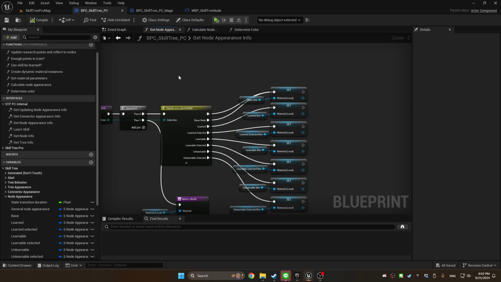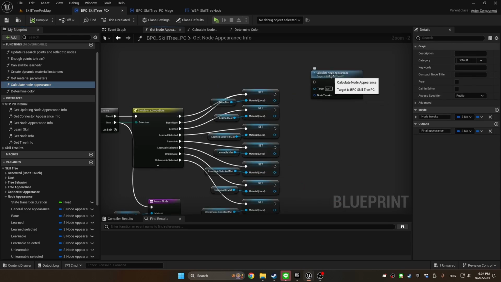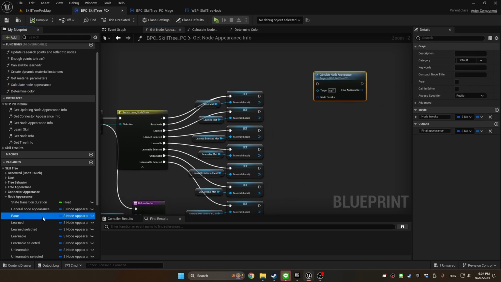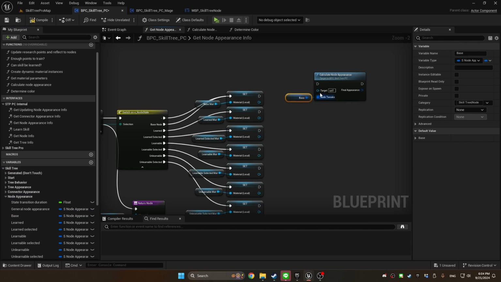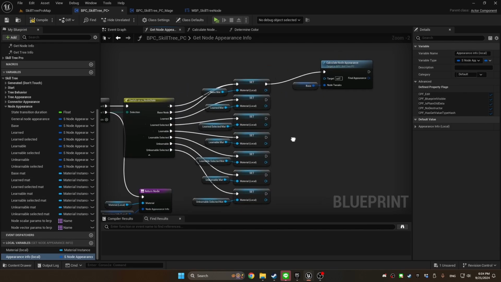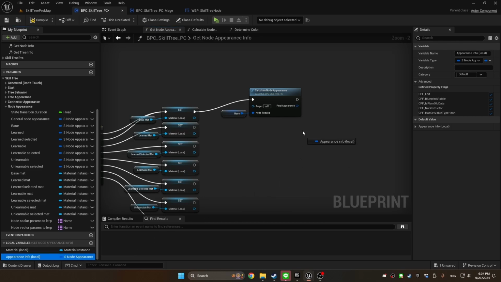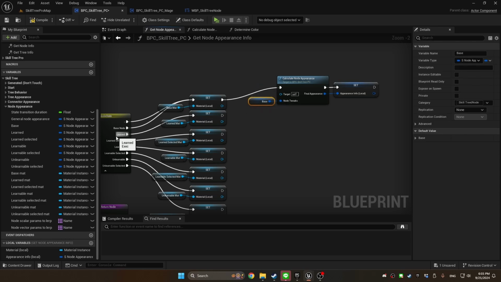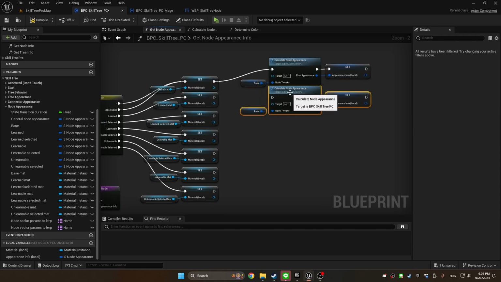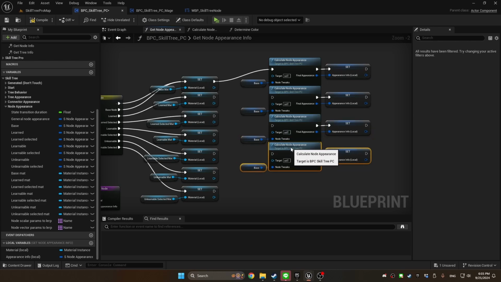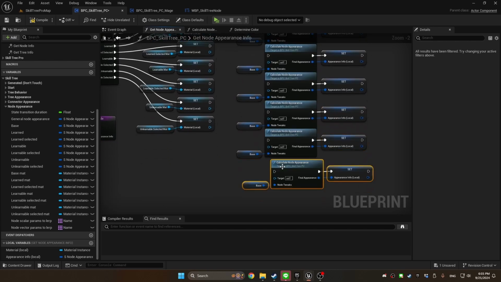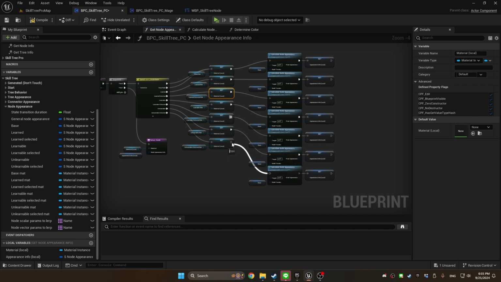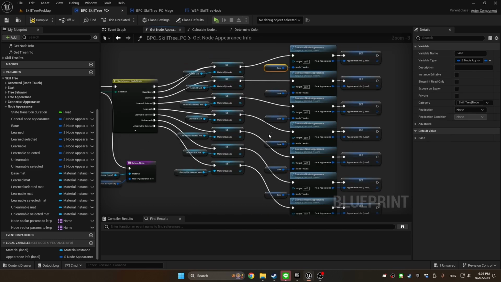So now we can go back to the get node appearance function. We can drag in that new calculate node appearance function, and we can drag in the base and that appearance info local variable that we're outputting. We can just set the final appearance to that. And we're going to do this same thing 7 times, inputting the correct settings each time. So we'll duplicate this 6 times, having 7 total. And we'll replace this base with the correct state from each output.